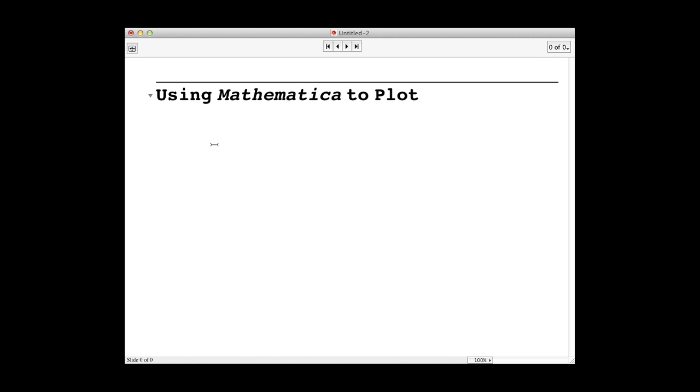Hi, this video tutorial is to introduce you to plotting in Mathematica. We'll start with a new notebook and work with a function that you're all familiar with, the sine function. To perform a basic plot, we'll call Plot, which only needs two pieces of information: the function that you want to plot and the range over which you want to plot the function. So we're going to plot sine of x from 0 to 6 pi.